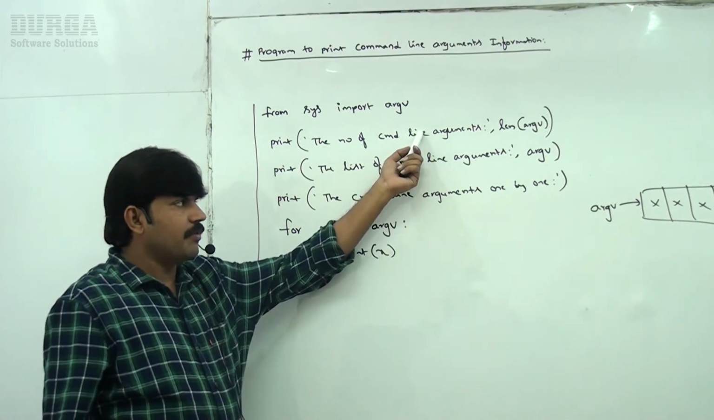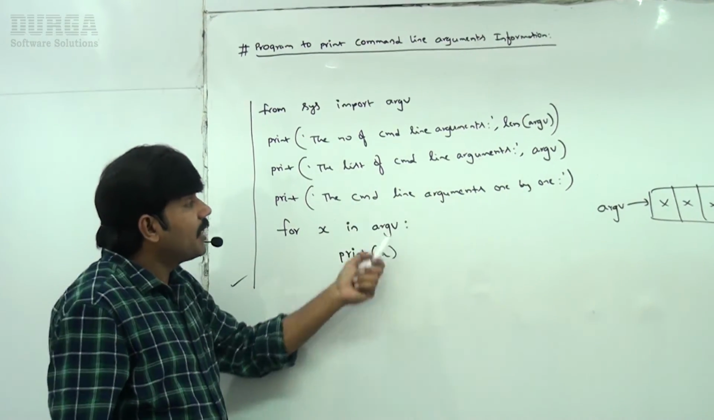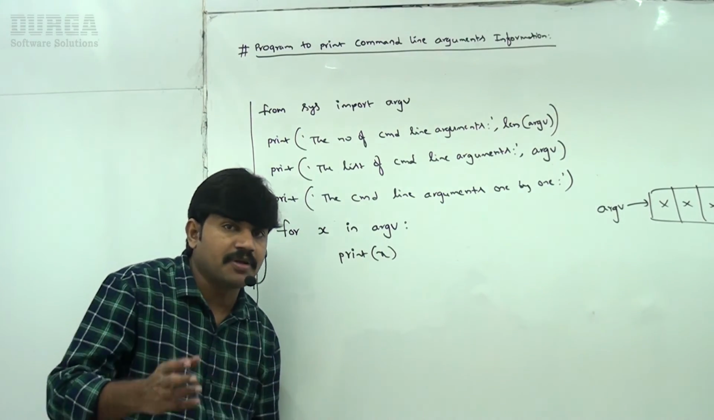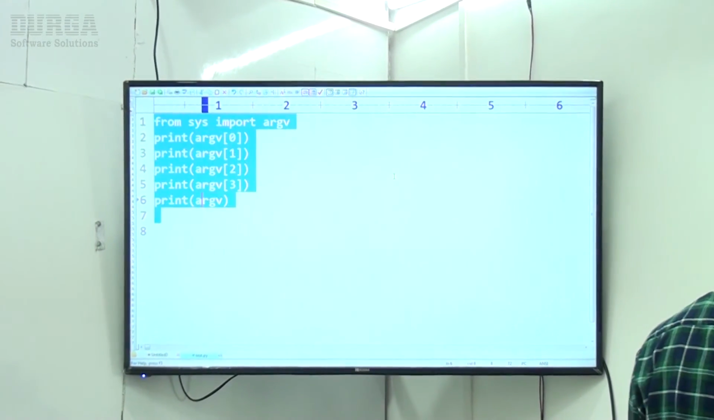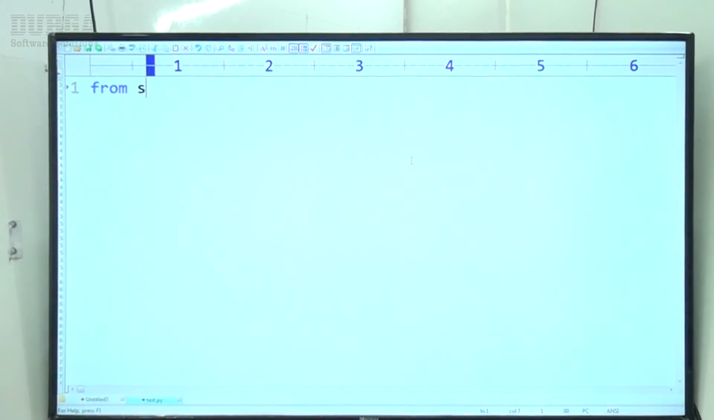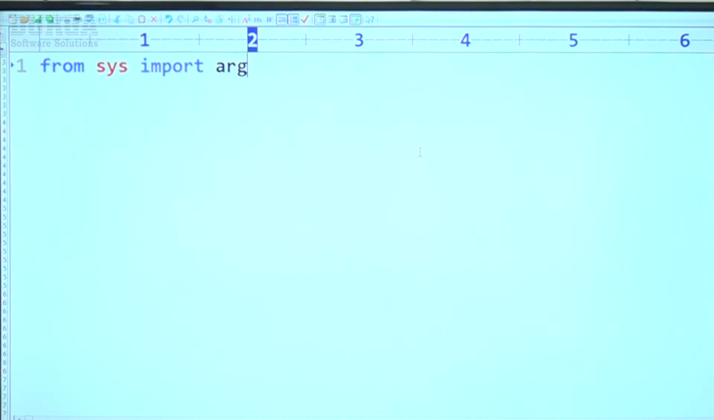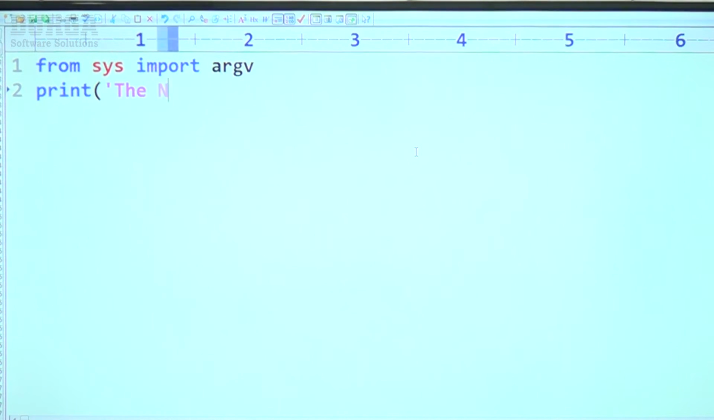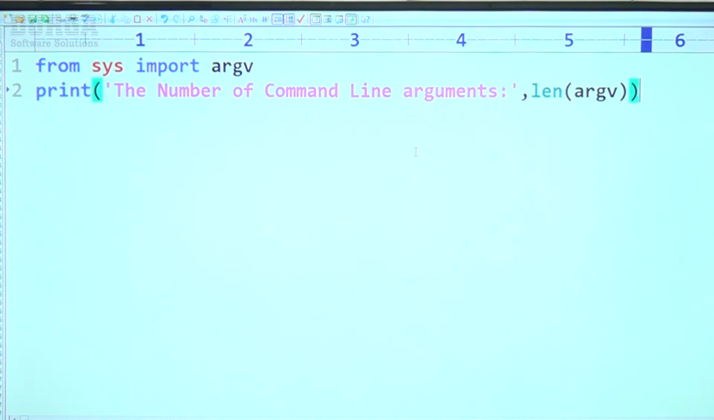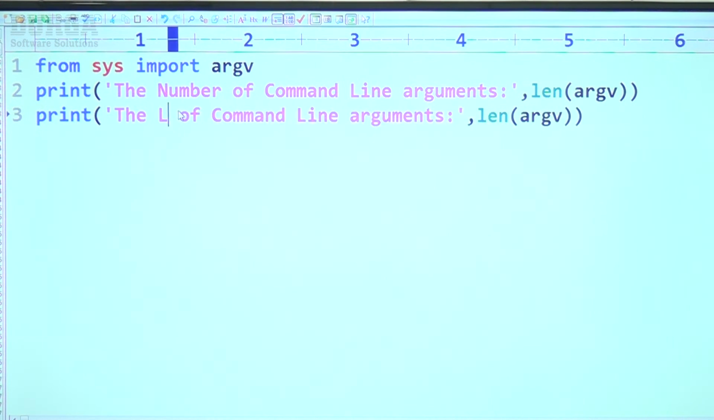How many command line arguments, the total list of command line arguments, the command line arguments one by one, how can you print? Have a look once, sir. Let me go for a simple example. Here, see: from sys module import argv. Now print the number of command line arguments. Can you please spell out what function we require to call? Length of argv.